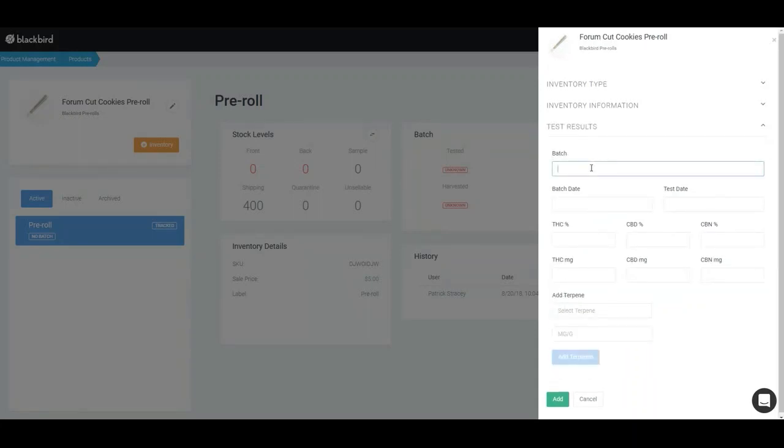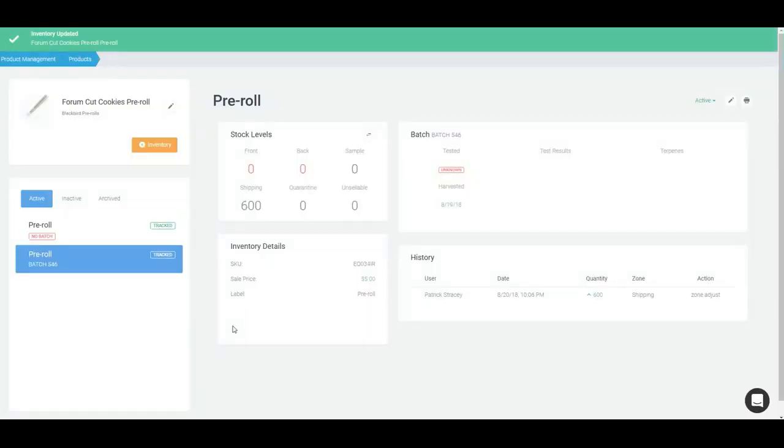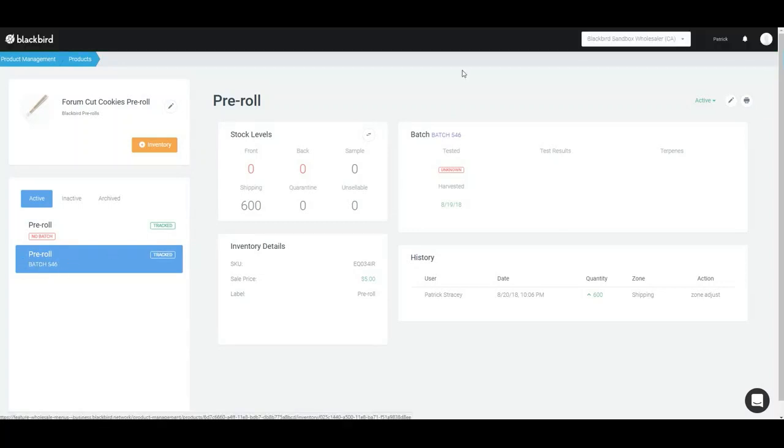And this one I'm actually going to go ahead and give a batch. Let's just say batch 546. And I'll just say the batch date for this one is August 20th. Hit add. And what you'll see now is, boom, there we go, batch 546. It now exists in my system as well. So I've got two separate inventories under the same product. This is how you can track how different batches of the same product perform.